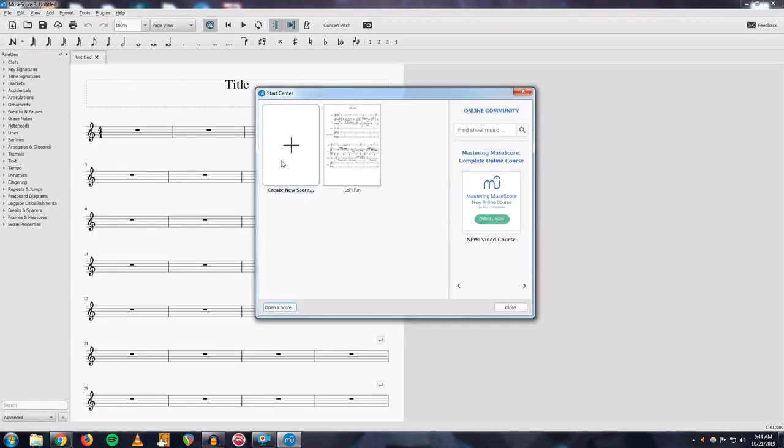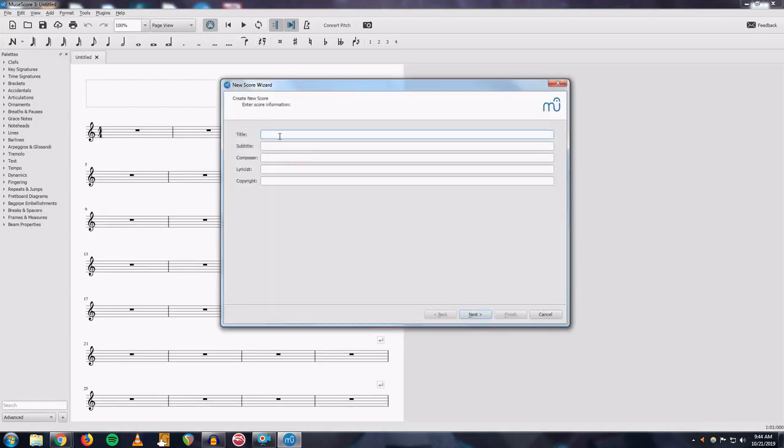Once you're in, go ahead and create a new score. Here you can choose whatever title you want. I'm going to say example piece. You can add a subtitle, the composer, and lyricist, and you can add a copyright.